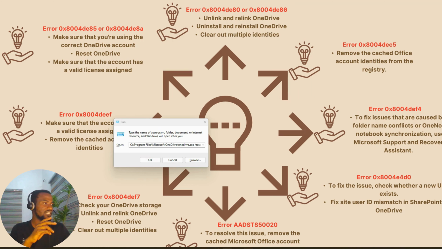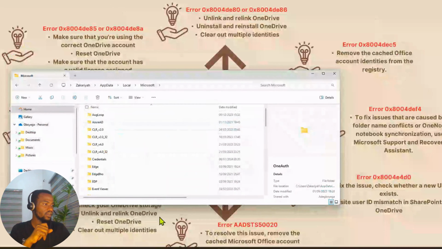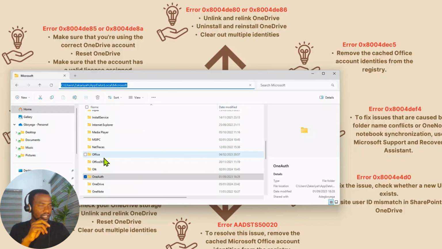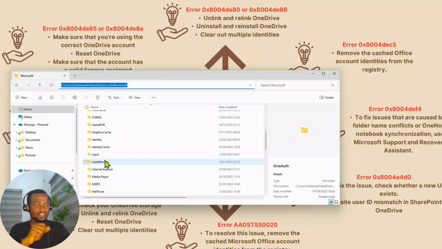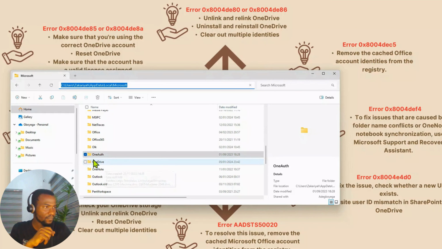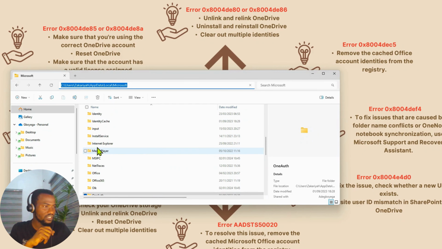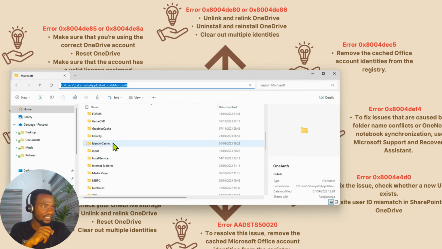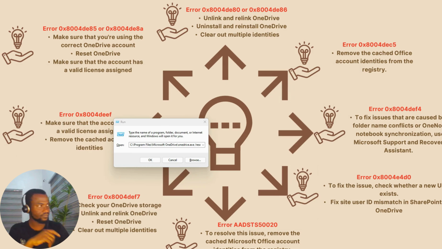The other two folders which you can delete: come to File Explorer and come to this location, the username, AppData, Local, Microsoft, and delete two folders. The two folders which you'll be deleting are OneAuth and IdentityCache. So all you need to do is delete OneAuth and delete IdentityCache. Once you do that, you can try to sign in again.